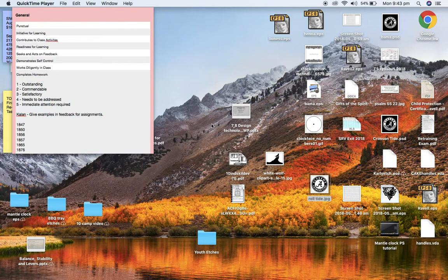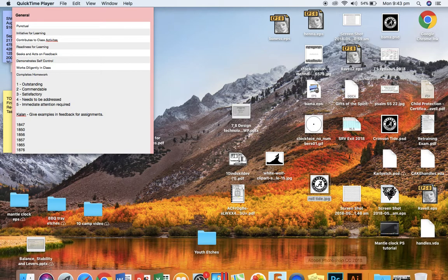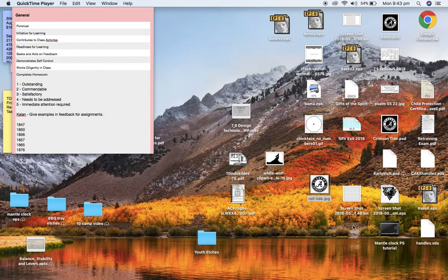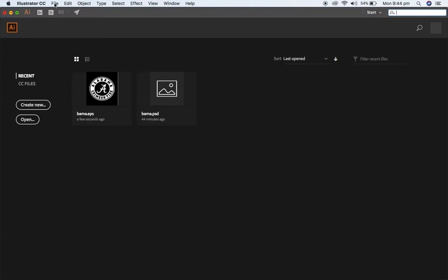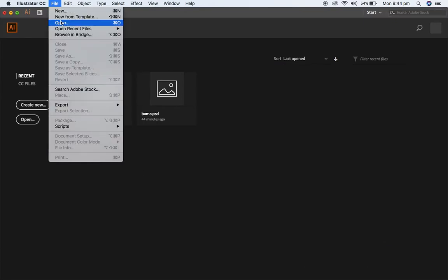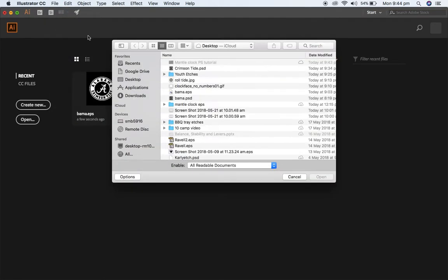Okay, this is our second tutorial for the mantle clock face. We're going to look at using Adobe Illustrator to vectorize our image. So I've already saved my clock face image that I wanted to vectorize onto my desktop, and I'm going to open that up now in Illustrator. So to open that up, File, Open, or you can just drag a photo in from your desktop.